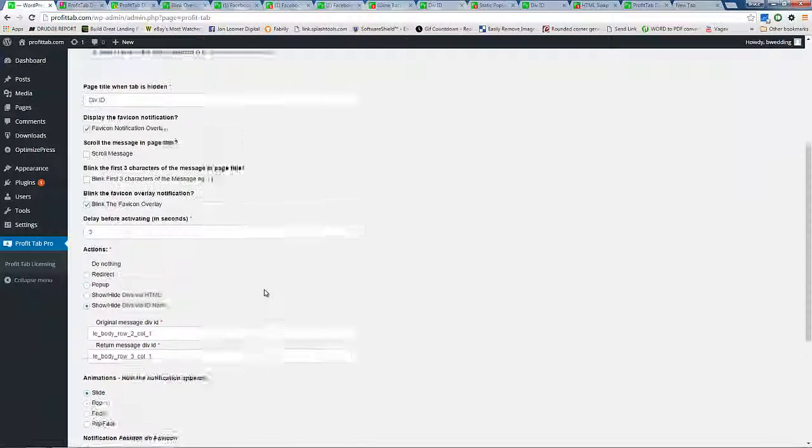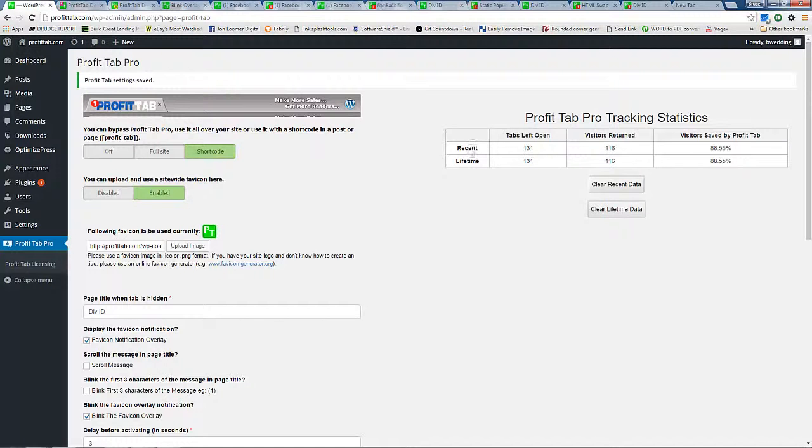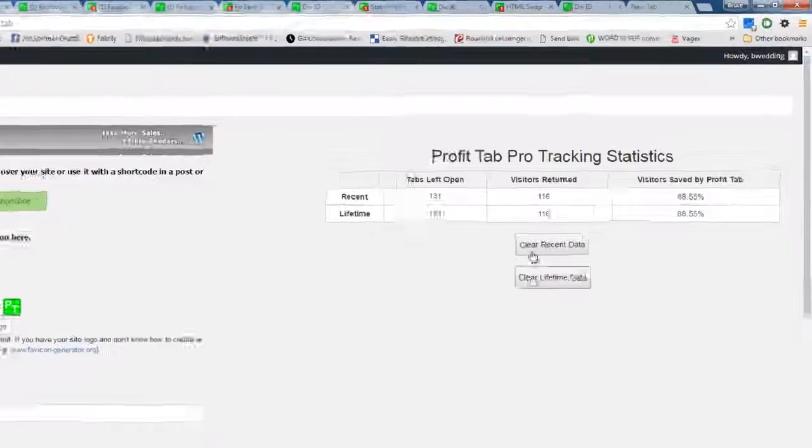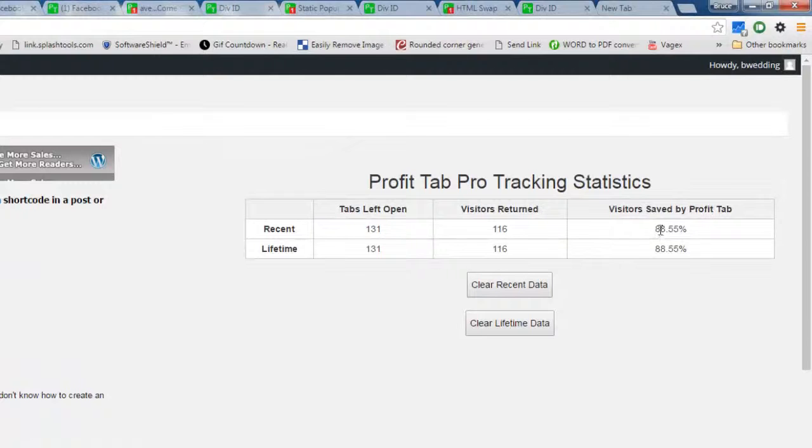So that's Profit tab. We also keep track of statistics, recent and lifetime. You can clear either one of these, and it shows you the percentage of visitors saved by Profit tab, the ones that left the tab open, and then the ones that actually returned from the attention-getting nature of Profit tab.